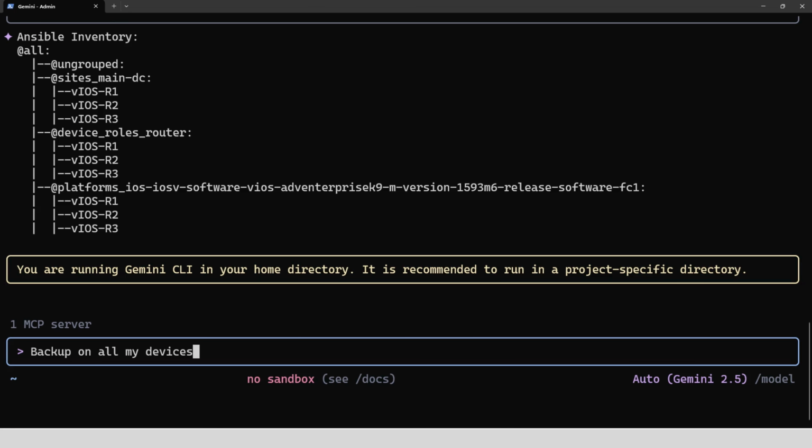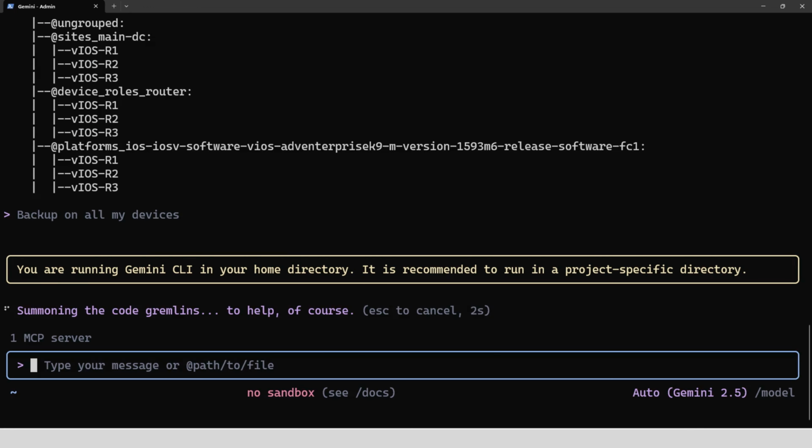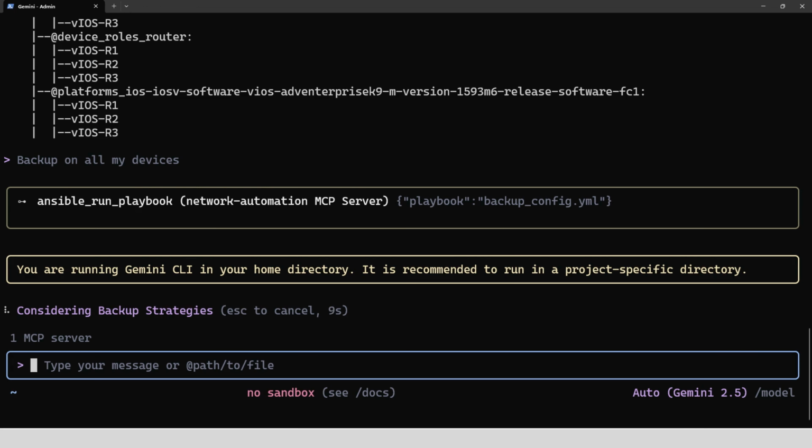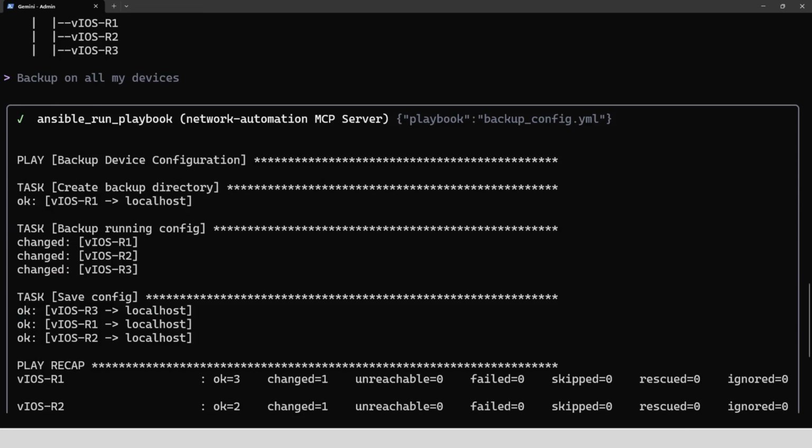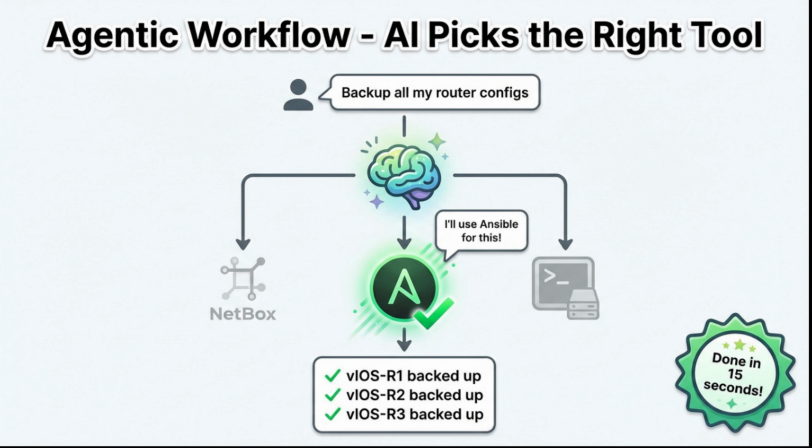Now let's say "run the backup on all devices". It fires up the Ansible playbook, connects to the devices in the backend, grabs the configuration, and done. All from simple natural language, from an AI agent that triggers an automation task on my remote server.